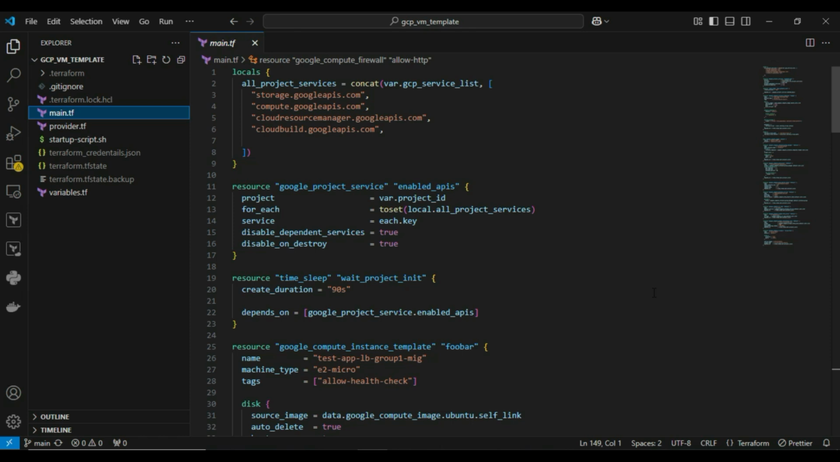Next attribute is disable_dependent_services. We need to ensure that dependent services are disabled when the main service is disabled. Next attribute is disable_on_destroy. I am disabling the service when the resource is destroyed. Next resource is the time_sleep resource. This resource is mainly used to wait for the API enablement, to ensure the services are enabled before proceeding.